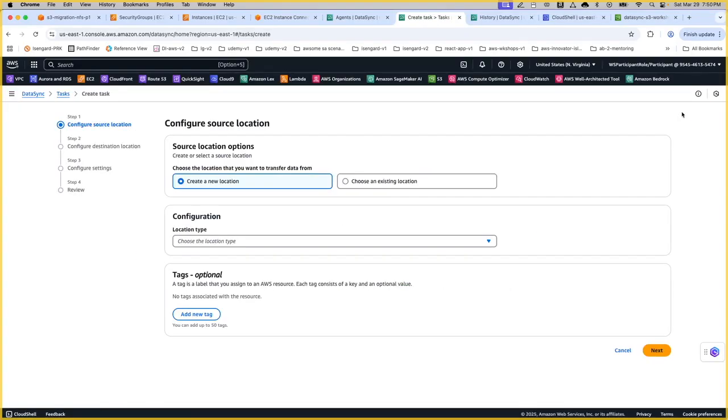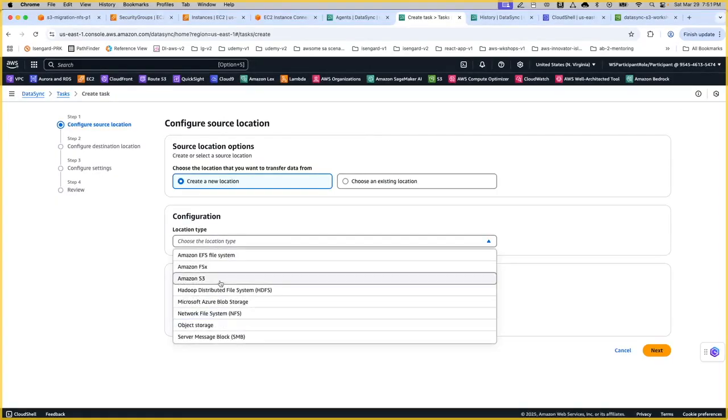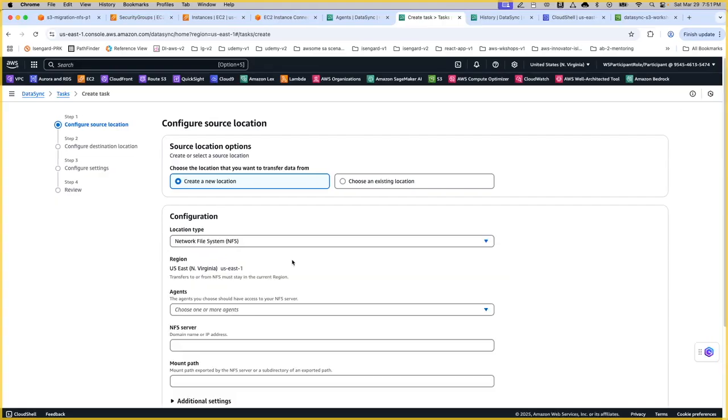For example, when creating the task, we can create the new location as a part of this configuration or choose an existing location if you have already done that. The way to say it is, the source location points to the NFS server.